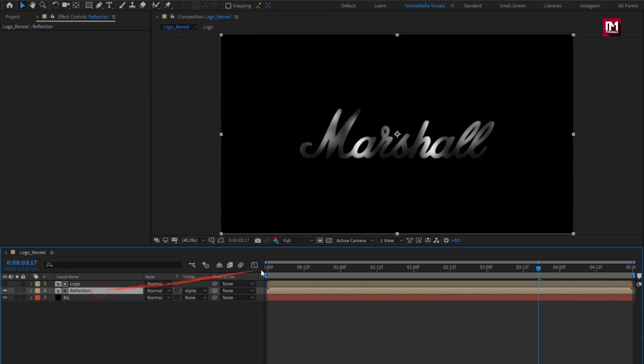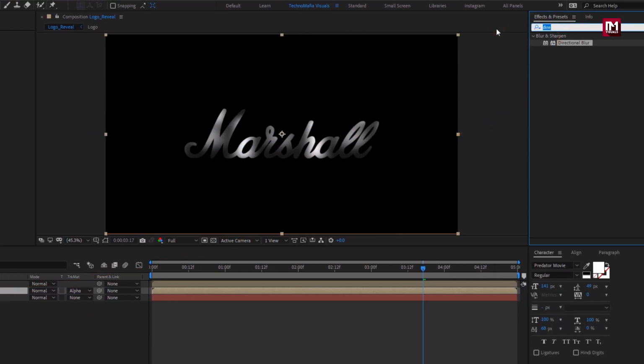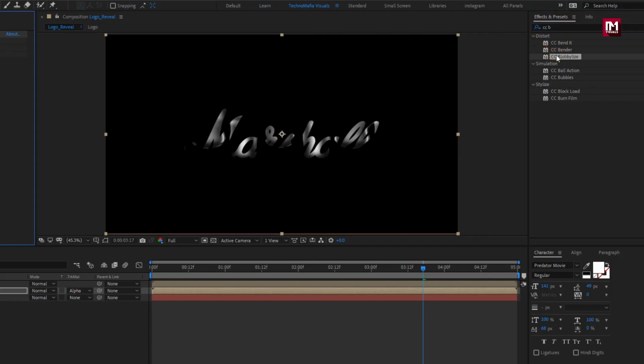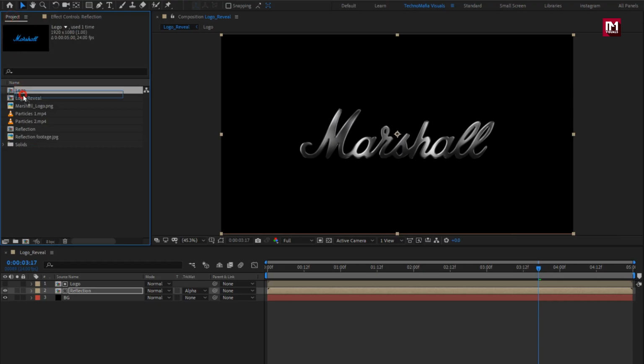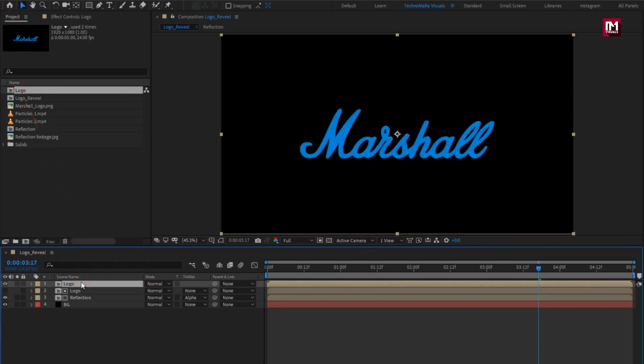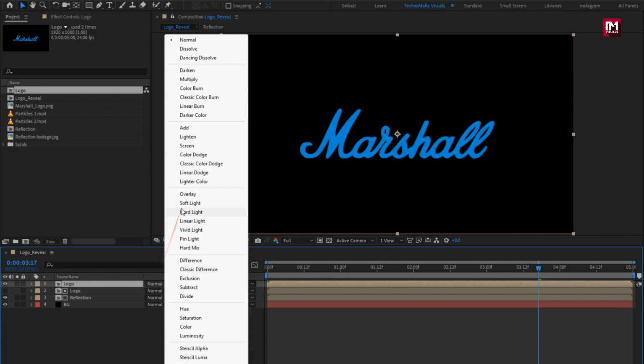For reflection, in Effects and Presets, search for CC Blobbylize. Add it to reflection. For blurriness, change blob layer to logo. Property to alpha. Set softness to 7. Set cutaway to 10. Now let's add the logo composition to the timeline. Change mode to soft light.